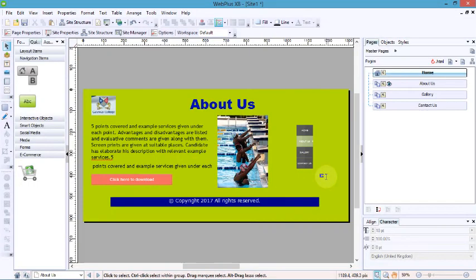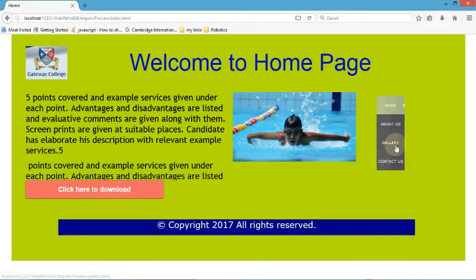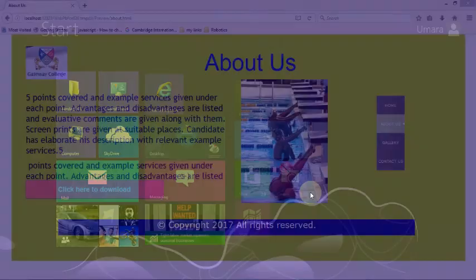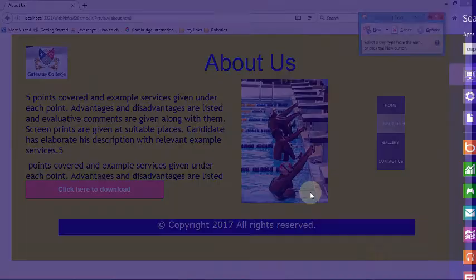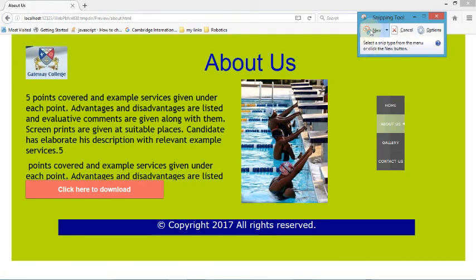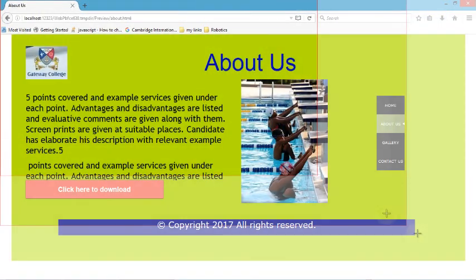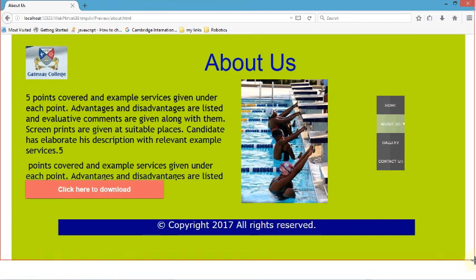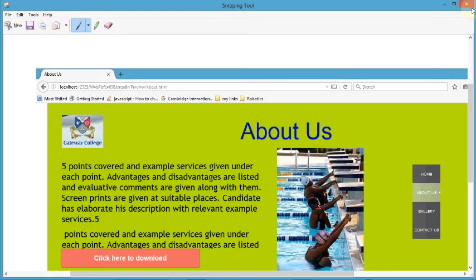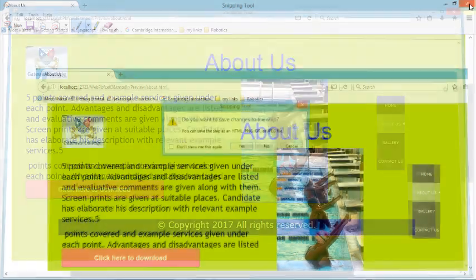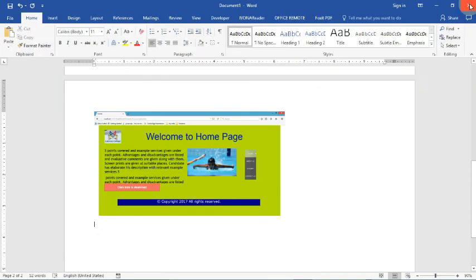Okay, now I select the other page, about us. Do the same thing, snipping tool, click on new, extract, close it without saving, and about us page.